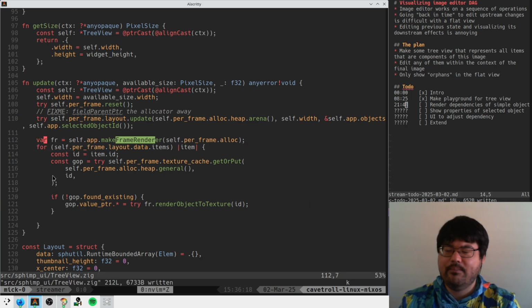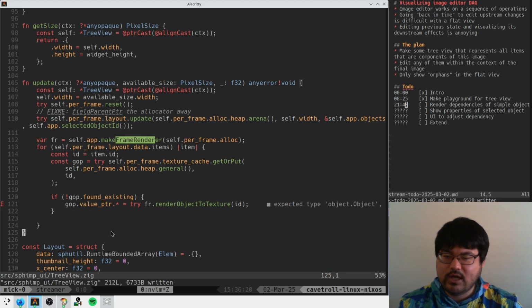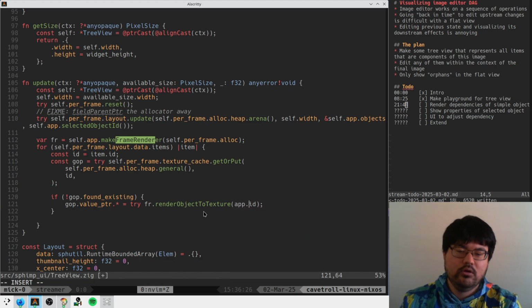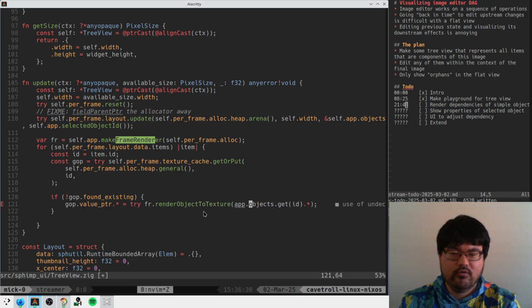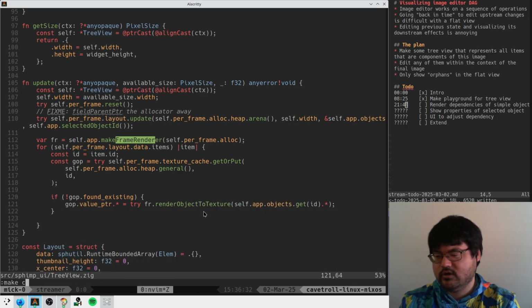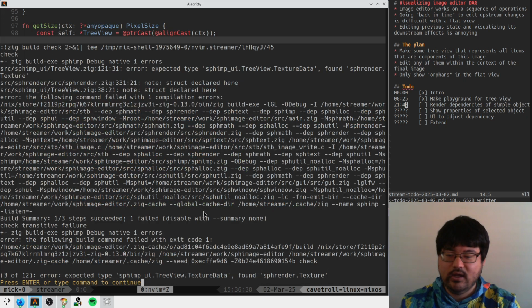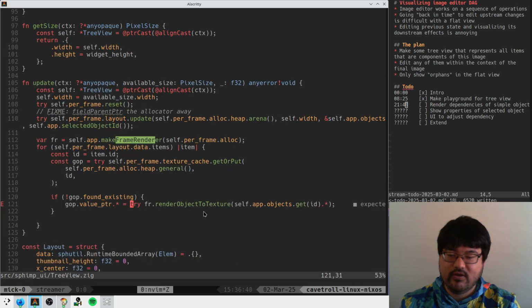Cool. So that means that at the end of this, our texture cache should be populated. Expected type object. Fine, we'll transition the thing to an object. You happy? Okay, and then what's he upset about? He's saying, I expected a texture data, found texture. True. So this is going to be texture here.